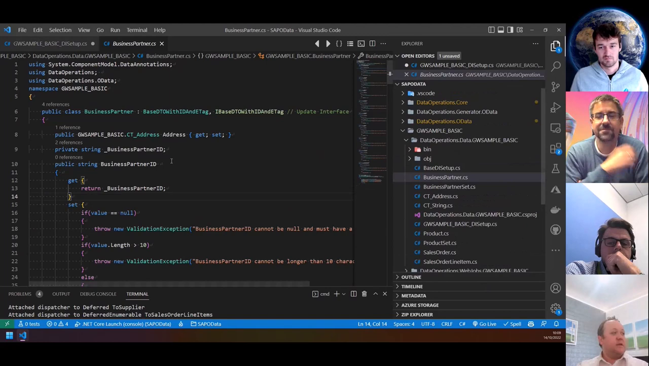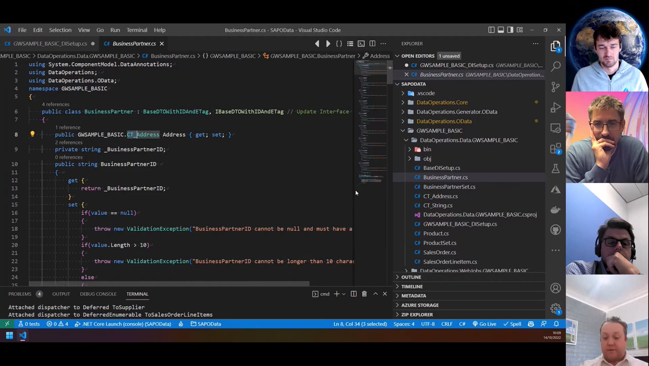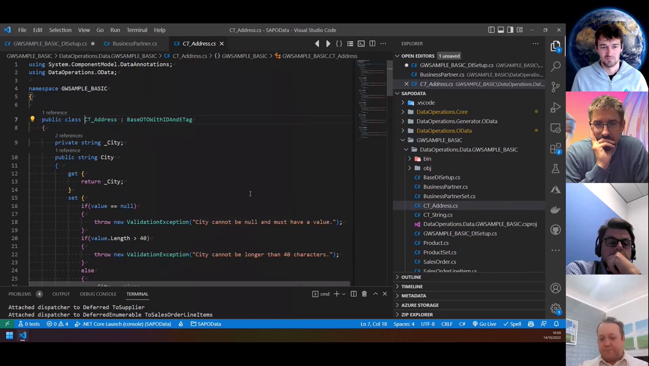So we can see here we've got a nested type. You can see this has come across in OData as a complex type, so CT address. And we've generated those as well. And these are first class objects. They also have validation and anything else sitting against these.